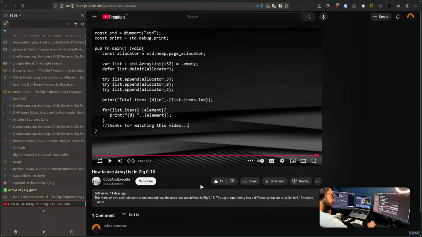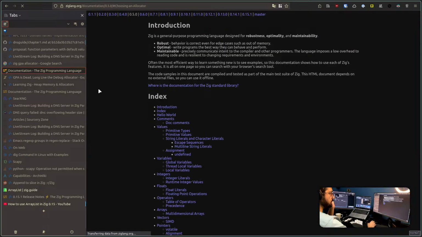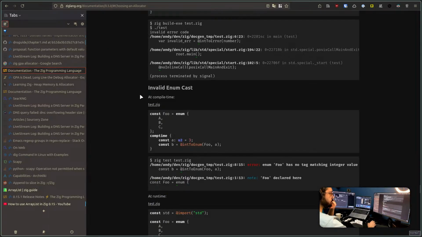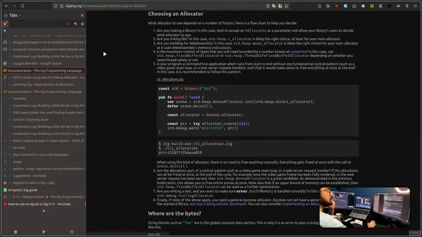Cool. So they're using a page allocator. It's an easy to use allocator. I still have this document on which allocator to use, which I need to review. Choosing allocators. Maybe this is a good time to do it right now. Choosing an allocator. What allocator to use depends on a number of factors. Here is a flowchart to help you decide. I don't see a flowchart, but okay.